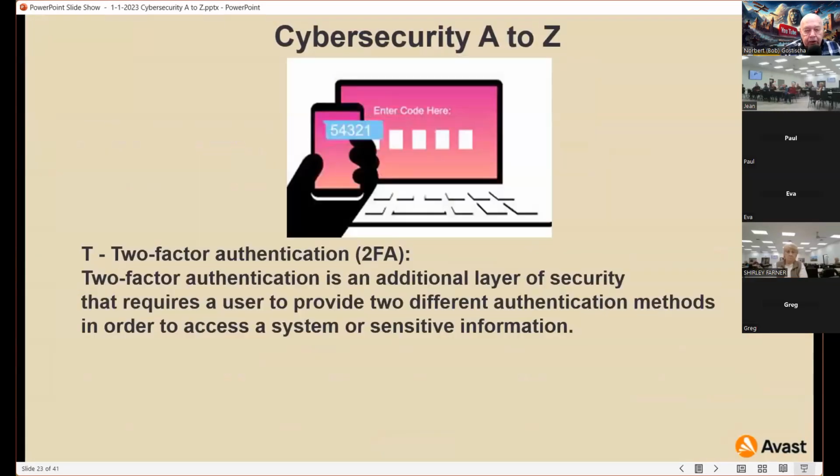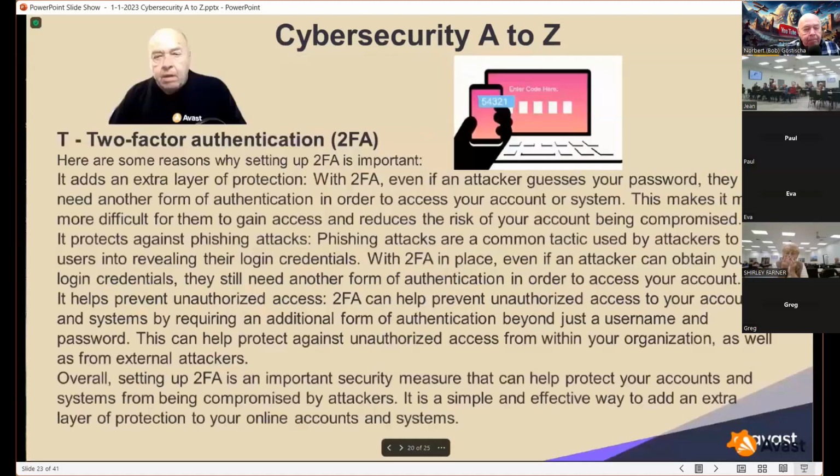Two-factor authentication. Two-factor authentication is an additional layer of security that requires a user to provide two different authentication methods in order to access a system or sensitive information. Here are some reasons why setting up 2FA is important. It adds an extra layer of protection.